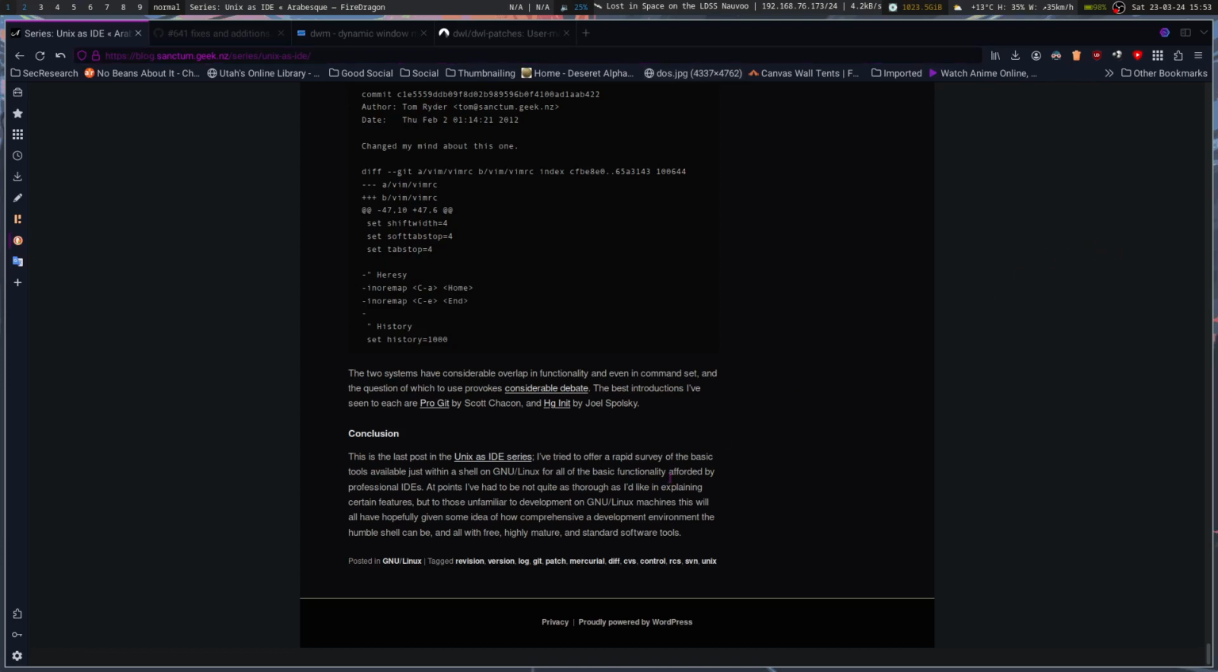And yeah, so conclusion, finally, this is the last post in the Unix as IDE series. I've tried to offer a rapid survey of the basic tools available just within a shell for all the basic functionality afforded by professional IDEs. At points I've had to be not quite as thorough as I'd like in explaining certain features, but to those unfamiliar with development on Linux machines, this will all have hopefully given some idea of how comprehensive a development environment the humble shell can be, and all with free, highly mature, and standard software tools.